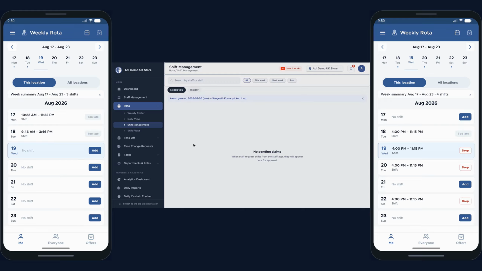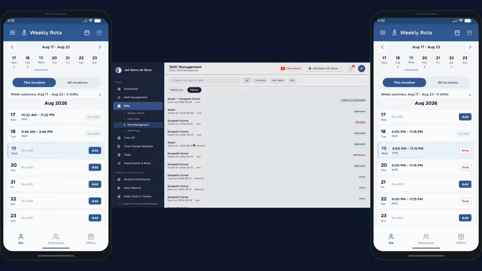Your queue is empty again, and it tells you what happened while you were not looking. Akash gave up the Thursday, and Sangeeth picked it up. Nothing needed you. Everything that settled is in history. Asked, refused, approved, given up, taken, with who and when. That is the difference between a list you can trust and one you learn to ignore. Nothing disappears. It just stops shouting at you.